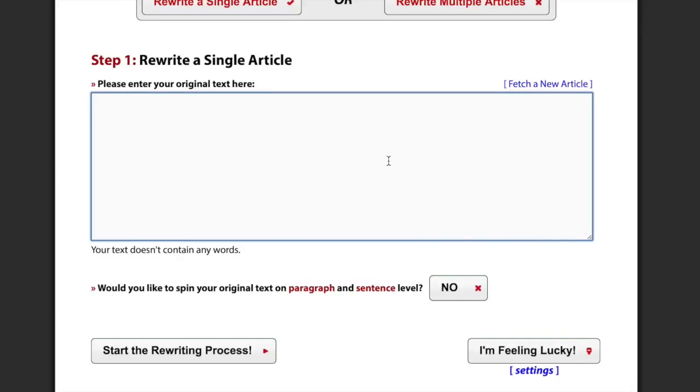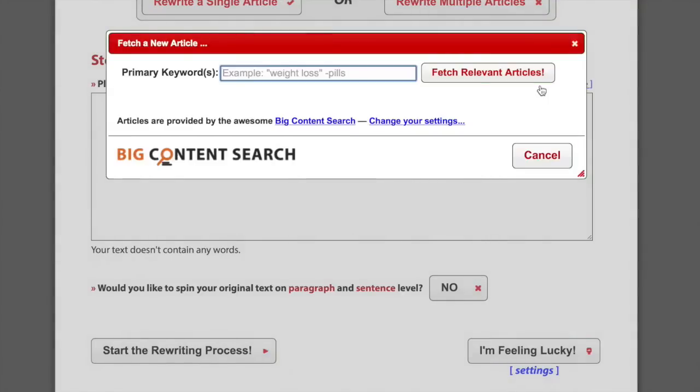Let's say I need some content about guitars, because I'm trying to promote my website with guitar lessons and songs with chords and so on. But I don't have any articles on guitars that I could spin. Well, I can click this new link right here, the one that says fetch a new article. When I click it, this new screen pops up, and as you can see, it's got a search box. I can simply enter, say, guitar chords, and click fetch.